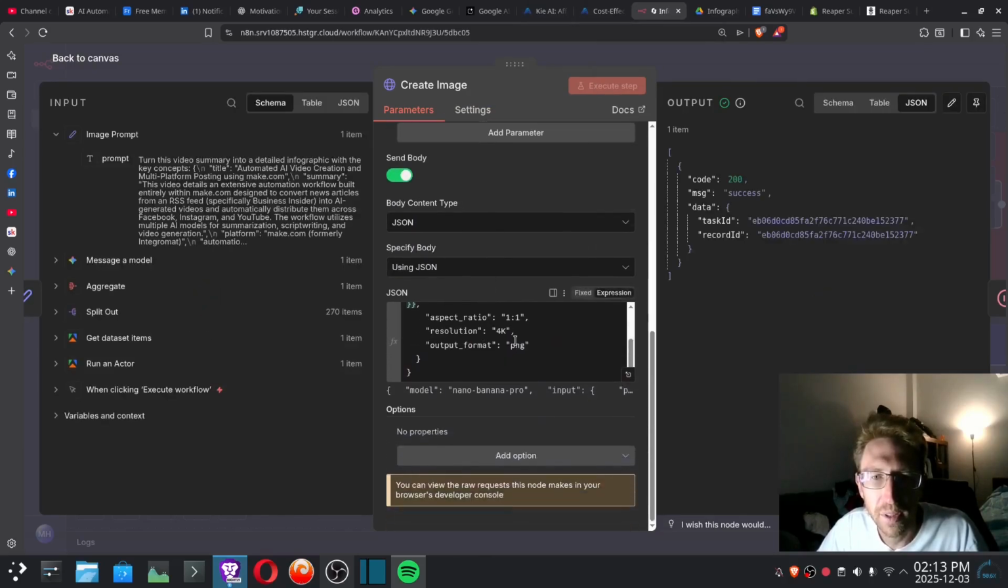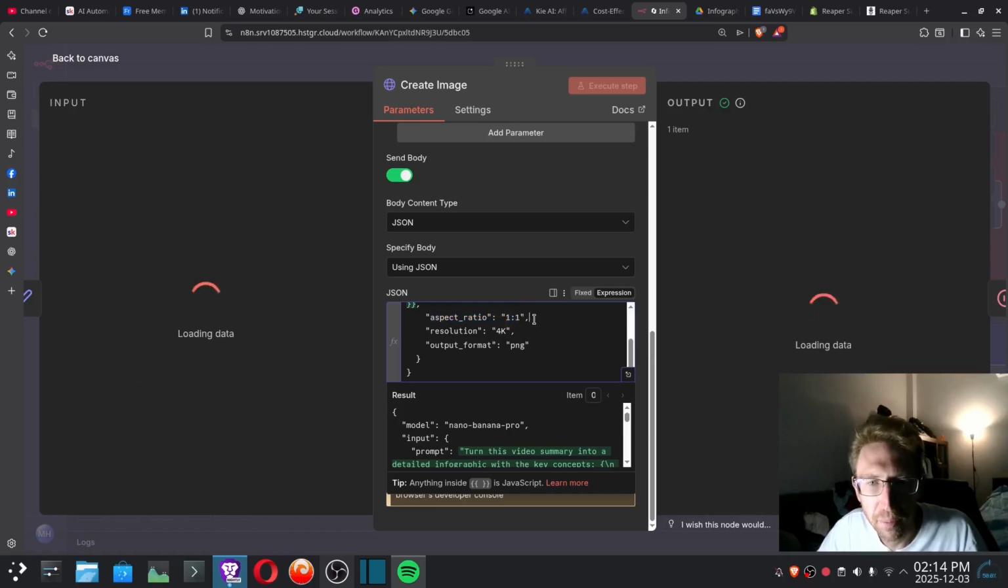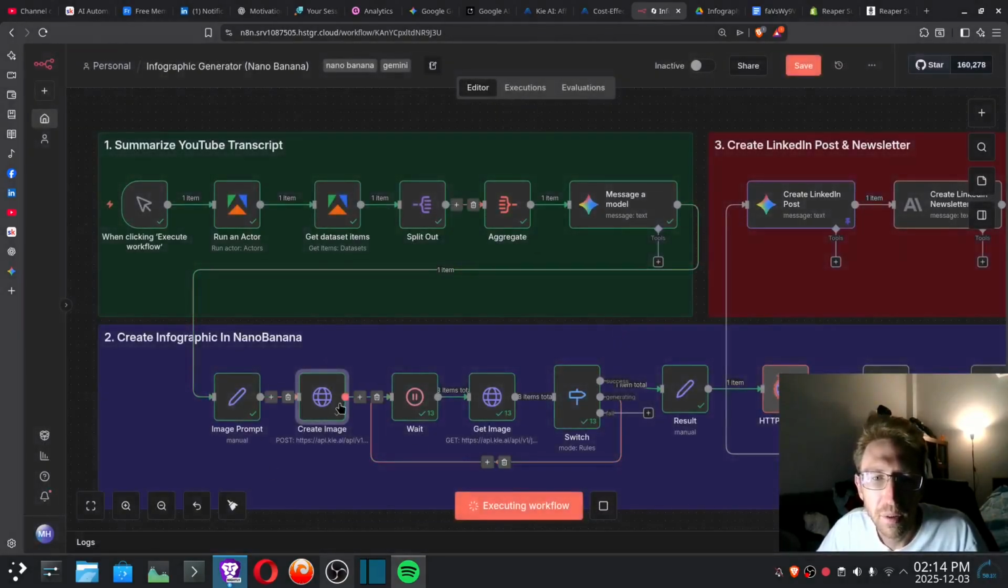And then also the JSON, which looks like this. So you've got your model. We're using Nano Banana Pro, which is part of Gemini 3. And then you're passing in your prompt right here. Make sure to use json.stringify. I was having some issues with this because it wasn't proper JSON format. And then you can set the aspect ratio, which I actually want to be like 2:3 instead of 1:1, but we're using 1:1 for now. The resolution I've set to 4K, and then the output format is going to be PNG. So that's all there is to it for that step, and then we're just going to wait.